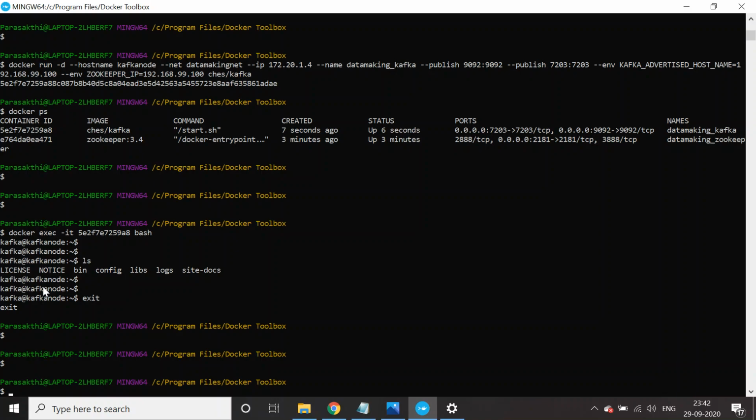In the next section, we are going to create a Spark cluster, Hadoop and Spark cluster. I hope this section is useful for you.